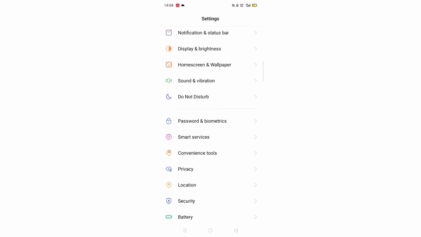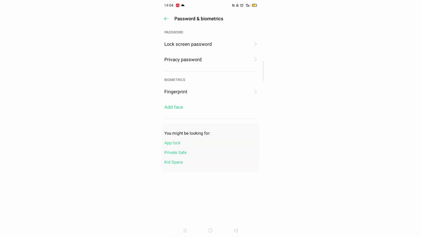Scroll down to password and biometrics. And then look for a section where it says add face or register face. Mine says add face. Click on that.